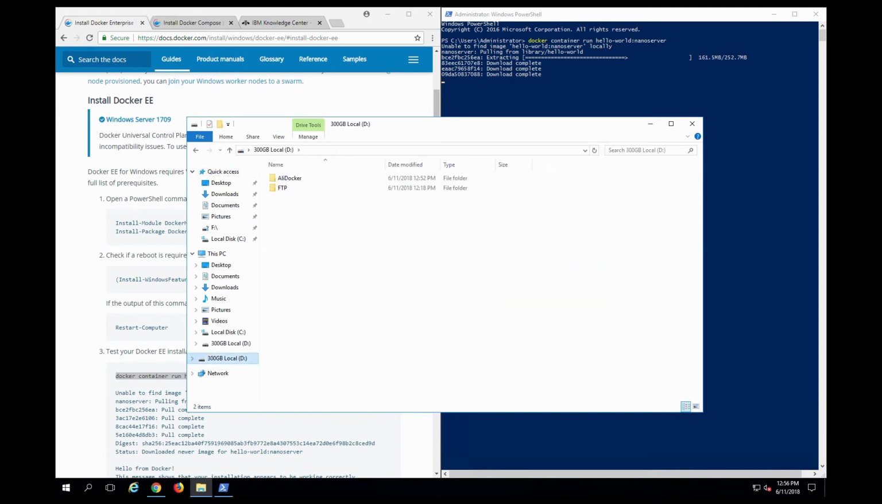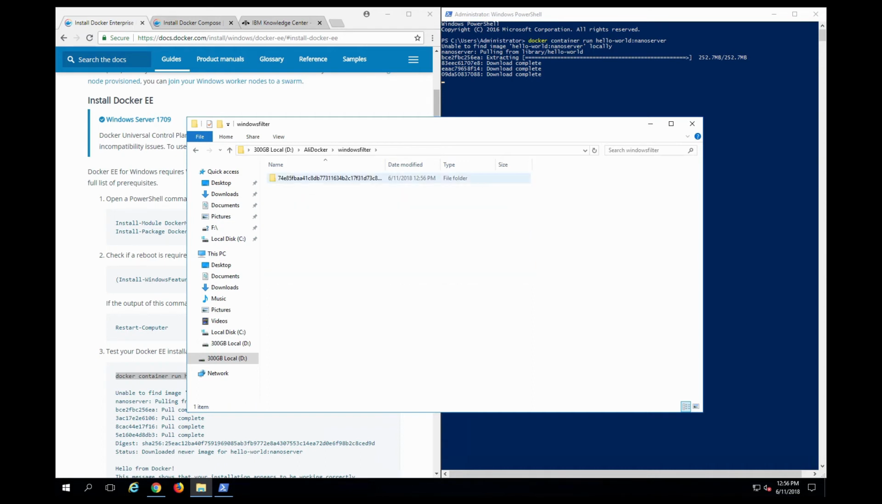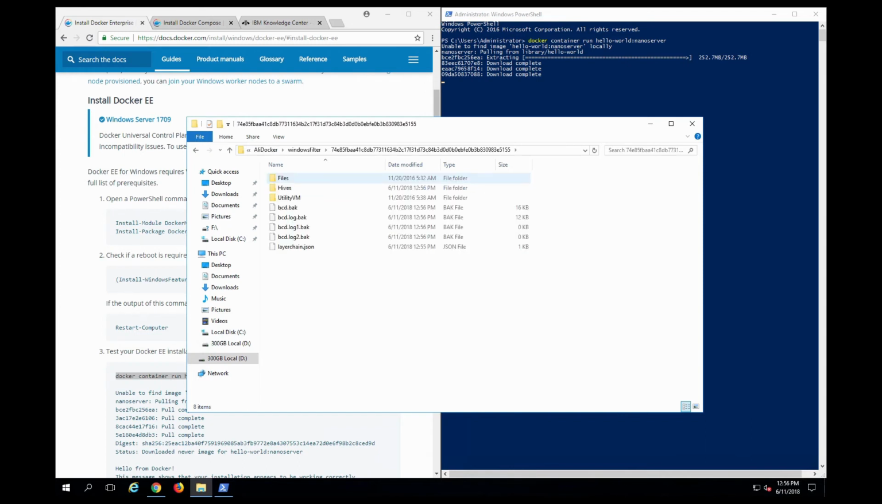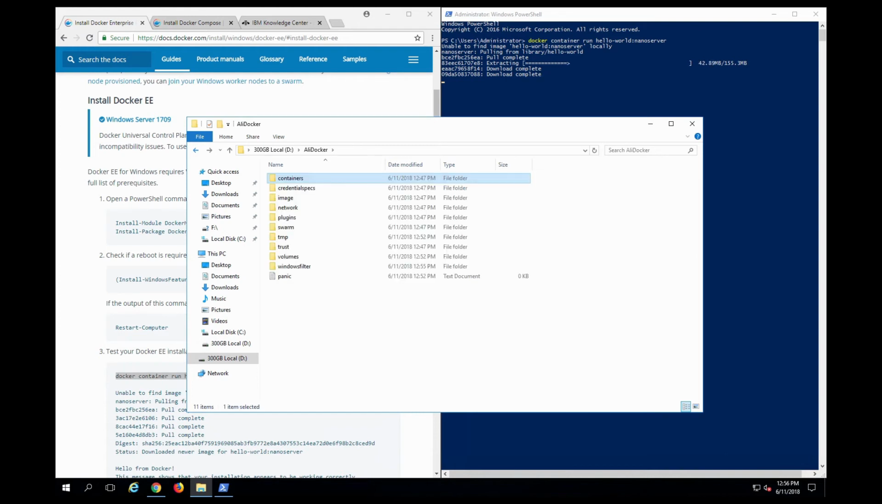Now, to verify that, you can go to your Docker installation directory that you have created. In my case, I called it Ali Docker, and within there, what you need to be looking for is a couple folders in here. You can look at the Windows filter folder, which is where you're going to be seeing some of the installation that is happening. And the other folder you can look at is the containers folder. If you have any containers that are pre-populated or populated, you will be seeing them in here as well.